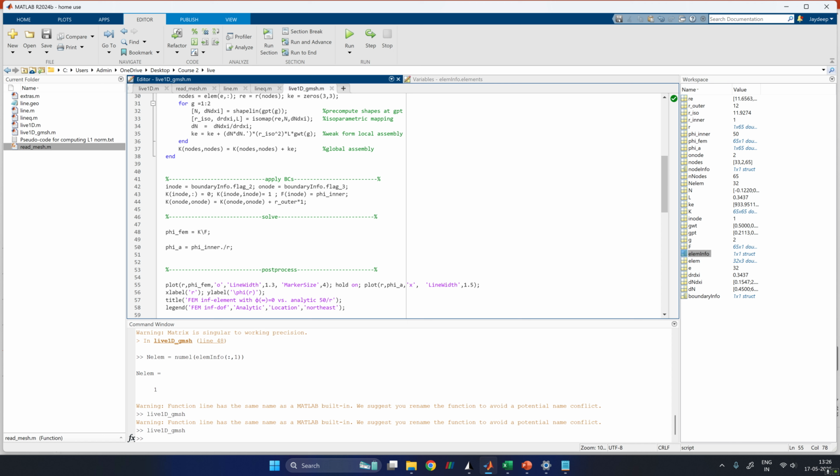So let's go step by step. Next we'll look at the 2D problems and then the 3D problems.